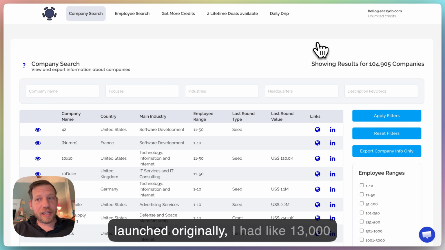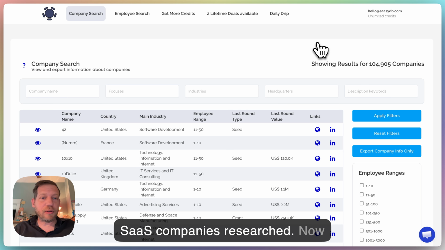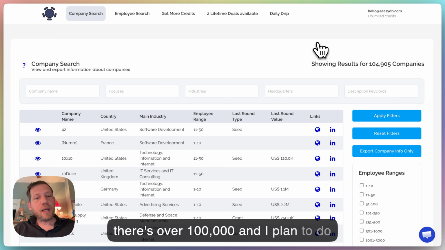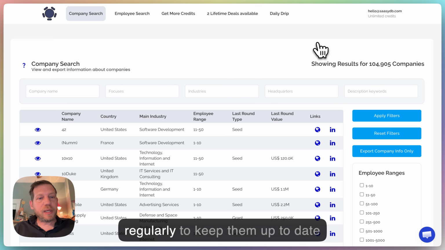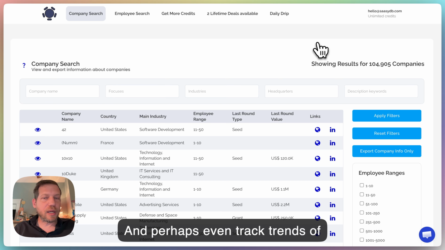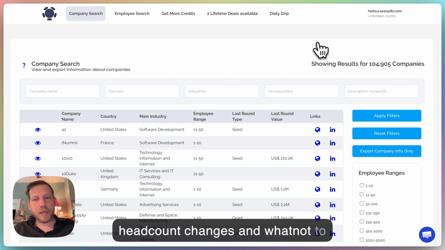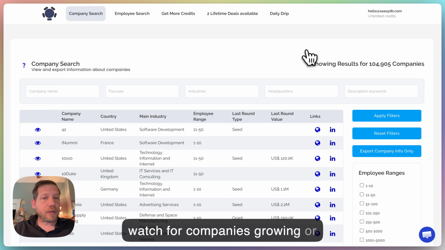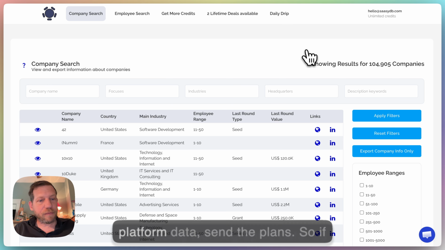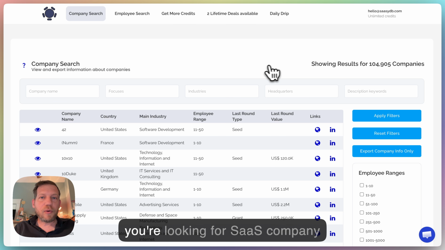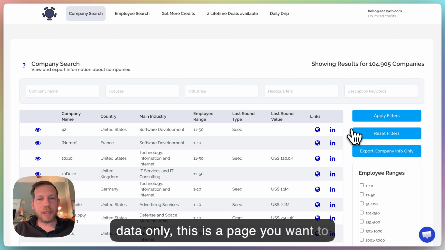When I launched originally, I had like 13,000 SaaS companies researched. Now there's over 100,000 and I plan to do more. And also working on the system to re-research companies regularly to keep them up to date with funding, up to date with like headcount, stuff like that, and perhaps even track trends of headcount changes and whatnot to watch for companies growing or shrinking, who's going the fastest. Also adding technographic data, ad platform data is in the plans. So if you're looking for SaaS company data only, this is a page you want to use.